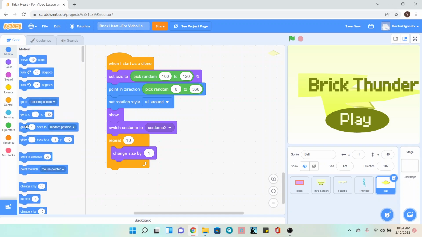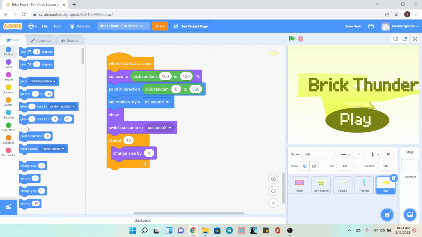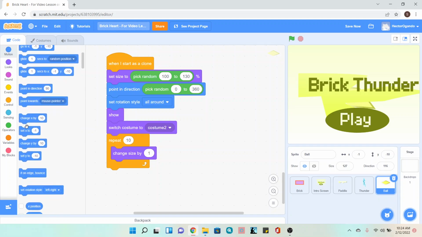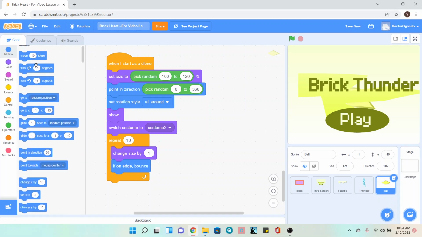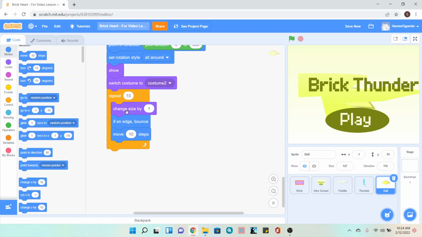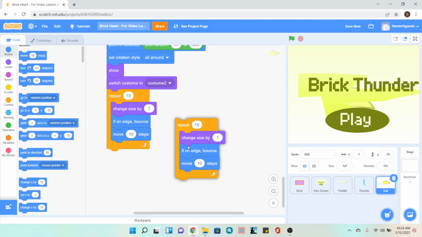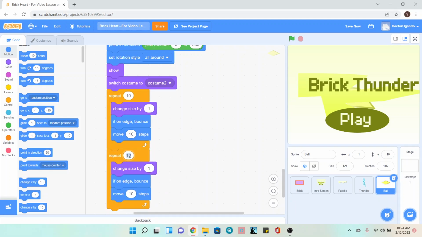And then if those pieces are touching our edge, we're going to have a bounce. So we're going to go inside the Blue Motions tab and look for that. So if on edge bounce. And then we're going to have it move 10 steps. We're going to go ahead and duplicate this repeat and add it at the bottom again. We're going to change this 10 this time to a 5. And then we're going to just go ahead and remove this move 10 steps for right now.